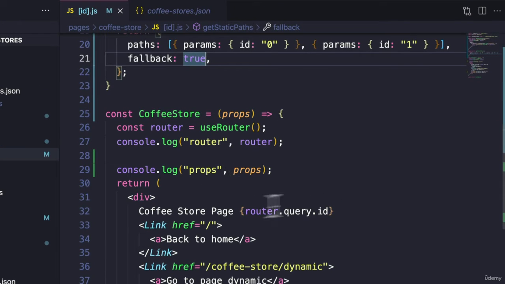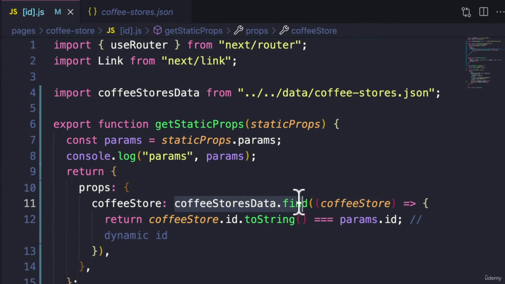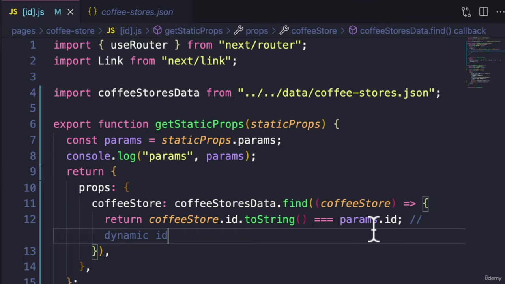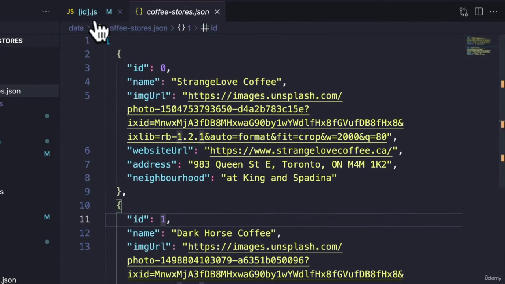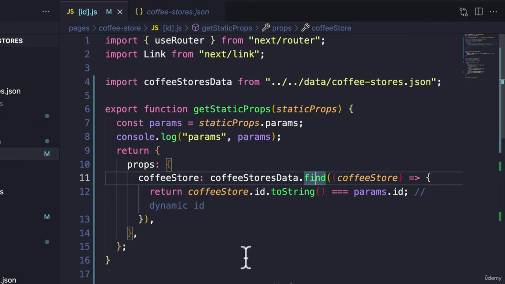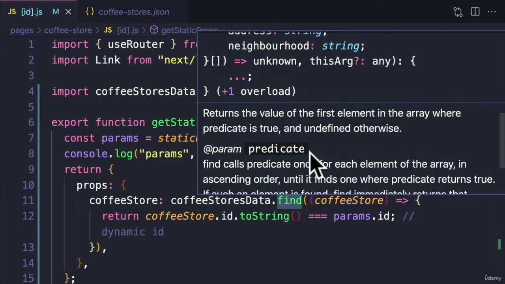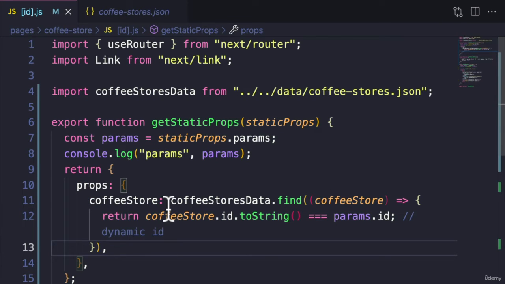Now to download and render this content, it is going to go to getStaticProps. In getStaticProps, params has an ID of 300. So in coffeeStoresData.find, it is going to see if this coffee store ID actually matches the params ID or not. Now, in coffeeStoresData, we only have ID 0 and ID 1. We don't have ID 300 at all. So find by default is going to return undefined, because for find, if it does not find a value, it is going to return undefined. In this case, since 300 does not exist as an ID, it has returned undefined.